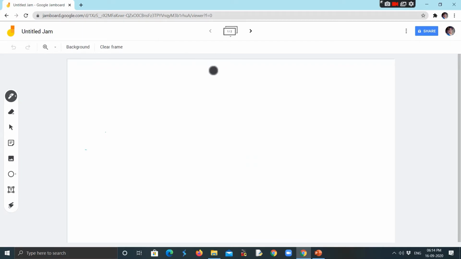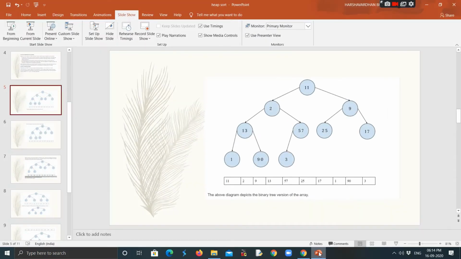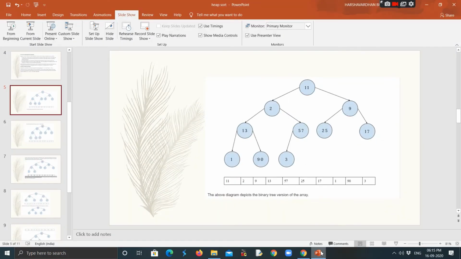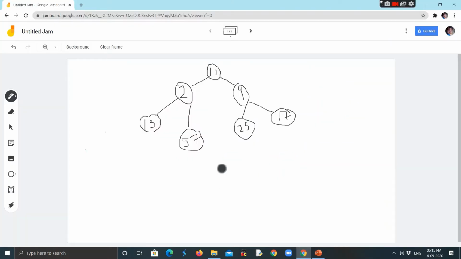That is 11 to 9, 1357, 2517, then we have 190 and 3. So this is an example.